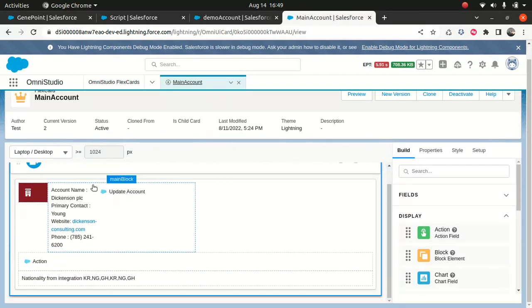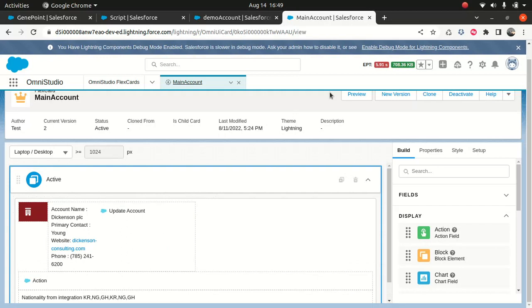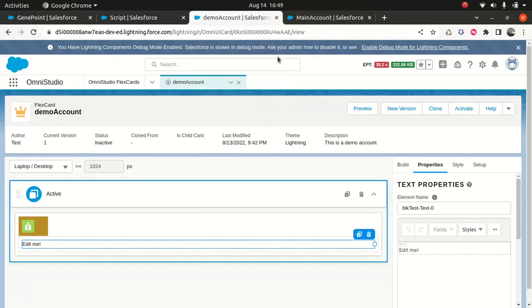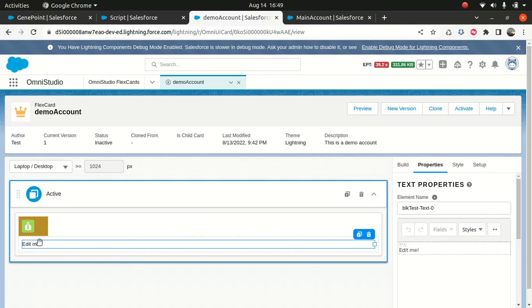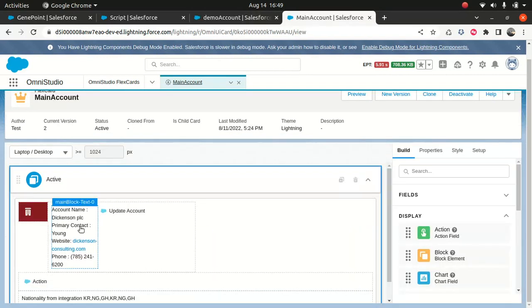Okay, so let's look at this one now. I hope this is clear so far, right? So we create a flex card, we drag and drop a few components here, as you can see. We have this, and then we have the text field. So this is exactly the text field that we have. The only reason it's expanded is that you have more content here.